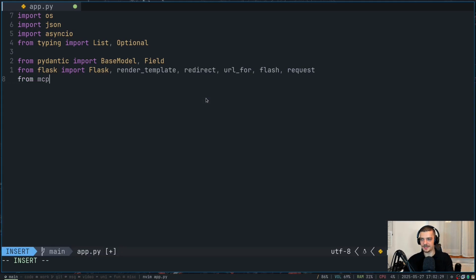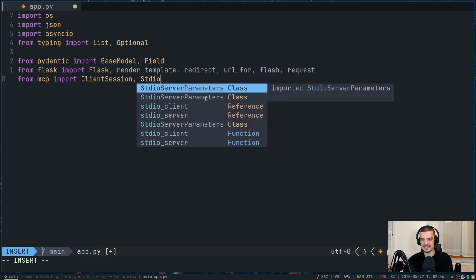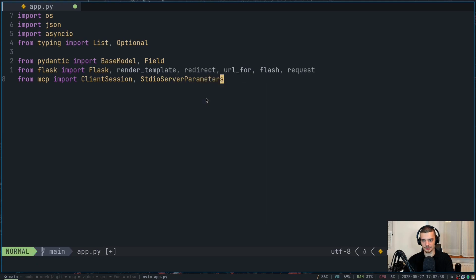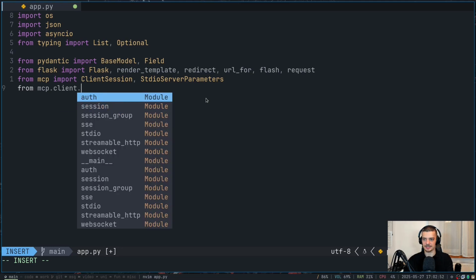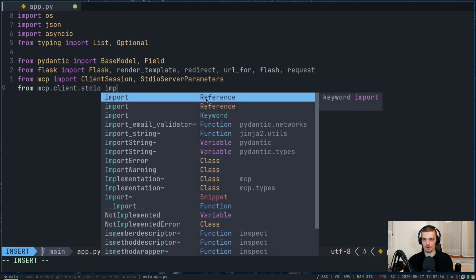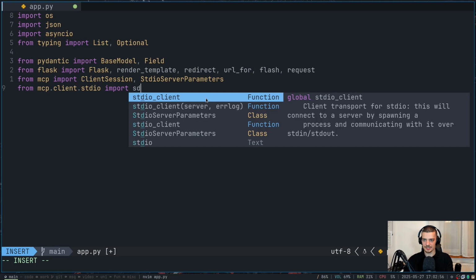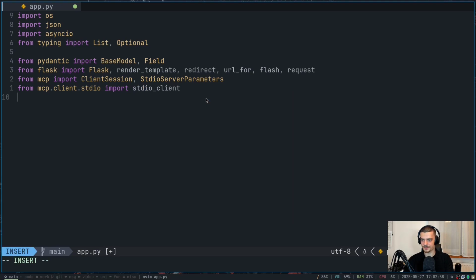Then from MCP, we're going to import ClientSession, self-explanatory, the session for the client, and StdioServerParameters. So standard input output server parameters. This is basically where we're going to put our MCP config. So this is how we're going to define the server from BrightData to connect to. And then also from mcp.client.stdio, we're going to import stdio_client.